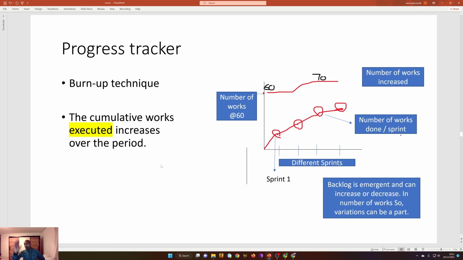So something is going up, which means this is a measurement of what works are executed. For example, sprint 1, sprint 2, sprint 3, sprint 4. From the cumulative, let's say cumulative is 60, and in the first sprint you executed 10 works, in the second sprint 20 works, in the third sprint 40 works, something like that. So here you are tracking the progress, but then the backlog is emergent. So from 60 it remained constant, but then 10 works got added, so 70.